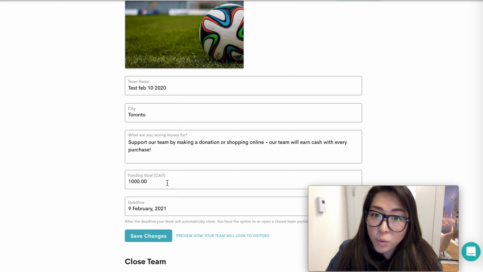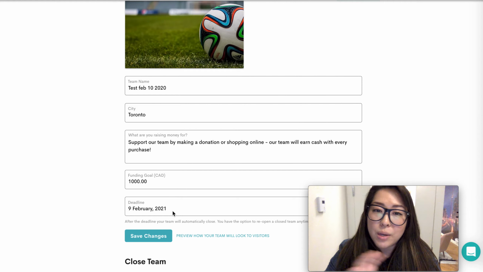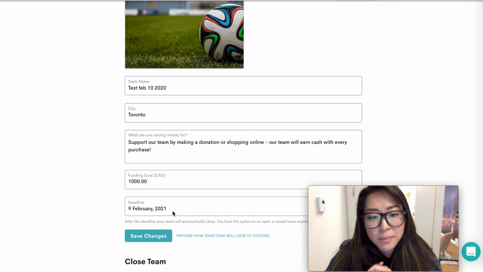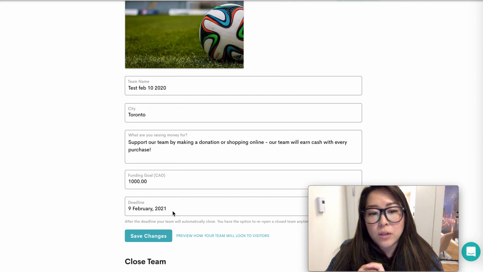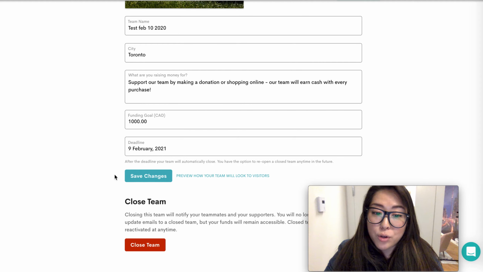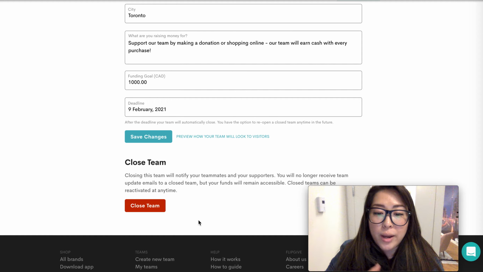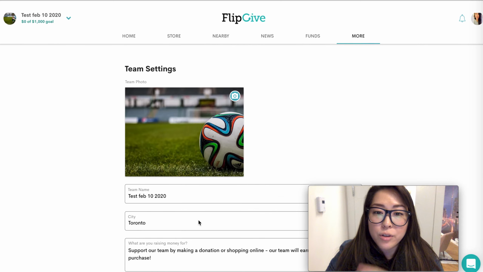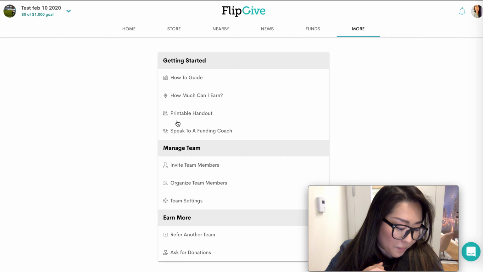You can change your funding goal whenever you need to, as well as the deadline. If you don't set your own deadline, or if you never set one at the beginning when you're first setting up your FlipGive team, you can always come back here to change that, and by default it will give it an 8-month deadline. So if you started January 1st, it will automatically set it by default to August. But again, you can always change that whenever you need to, and you can also close your team and open it back up whenever you need as the captain. So whenever you need to make those changes, go to the More tab, click on Team Settings, and you can make all those changes there.